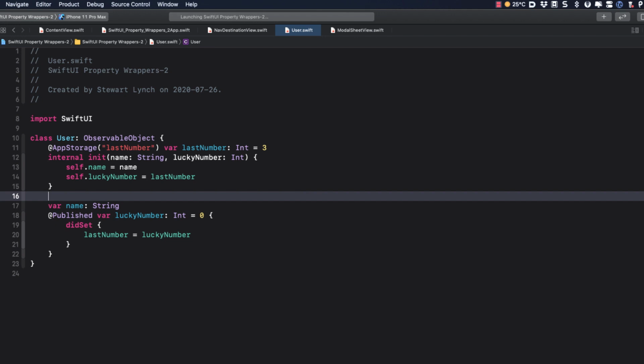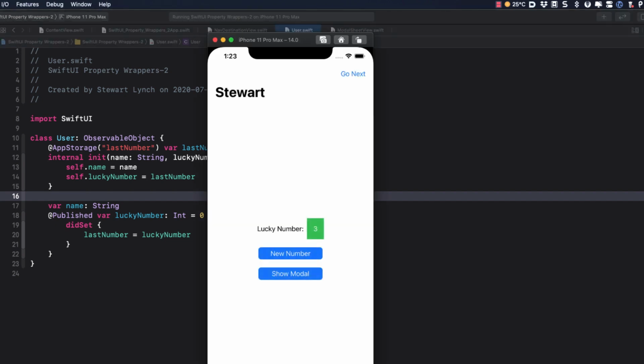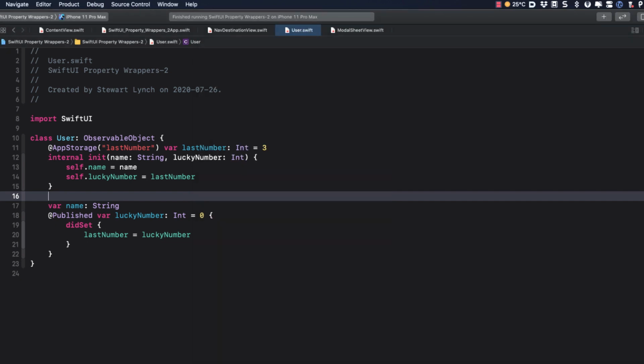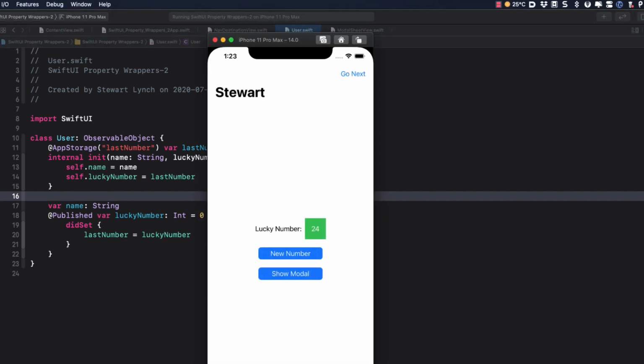Let's test it out. Running the app, it defaults first to that initial value of 3, but let's change it. Now let's stop the app and run it again, and remember that the last number was 24. Indeed, when it launches, that value of 24 is placed into our number field.